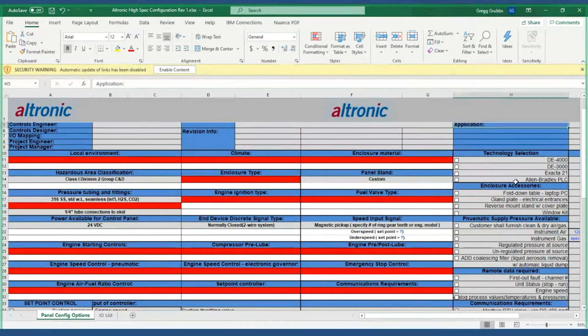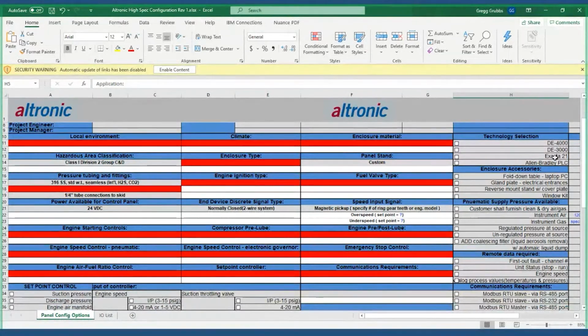So then we come down to the technology selection, and this is where you tell us which device controller you want. Do you want a 4,000, 3,000? In fact, it could be an Exacta 21, just to let you know that there are a few customers, mainly international, that will still allow 21s, mainly to replicate those that are existing in the field. So for most of you, you will never select the Exacta. Maybe you want a PLC. If it makes sense, we need to do that if for some reason, but the two that you're probably going to click most of the time are the 4,000 or the 3,000.